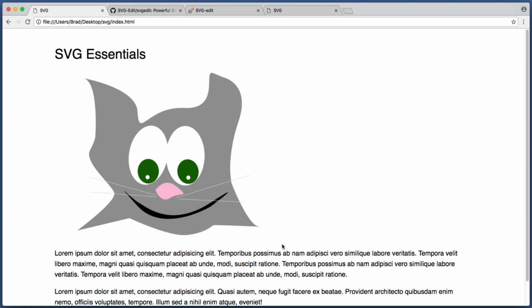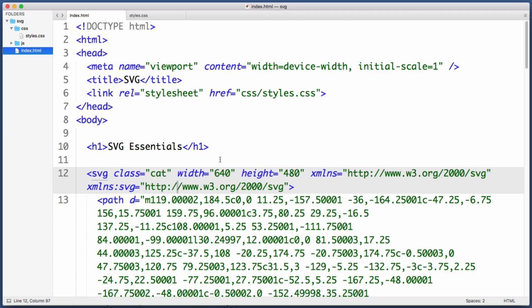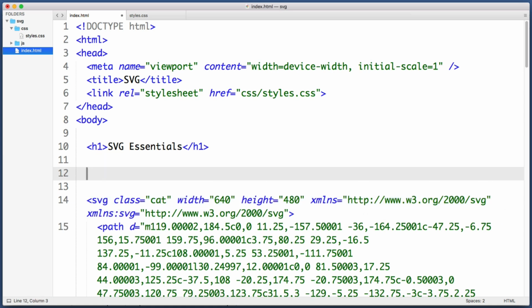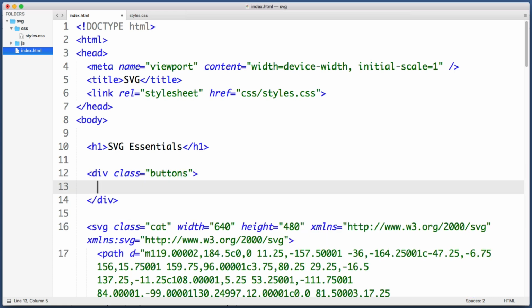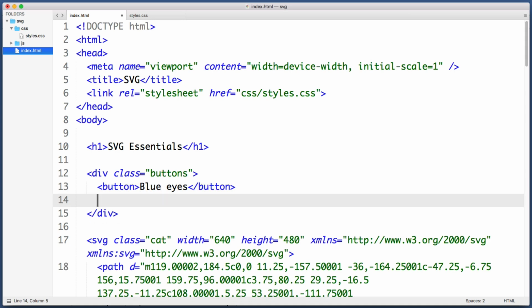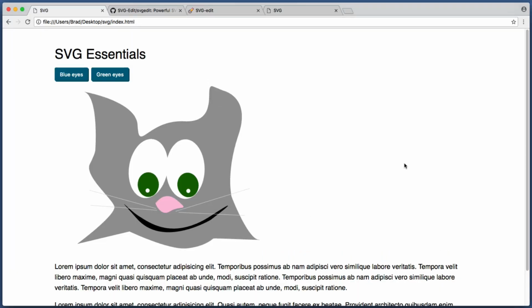Let's get started by adding buttons the user can click that will change the cat's eye color. So in our HTML, right underneath this heading level 1 and before the SVG graphic, let's add a new div that has a class of buttons. And then within that div, let's add one button that reads blue eyes and another button that reads green eyes. All right, now let's use JavaScript so that when we click this button, we add a blue eyes class to the SVG element. And when we click this button, we remove the class.